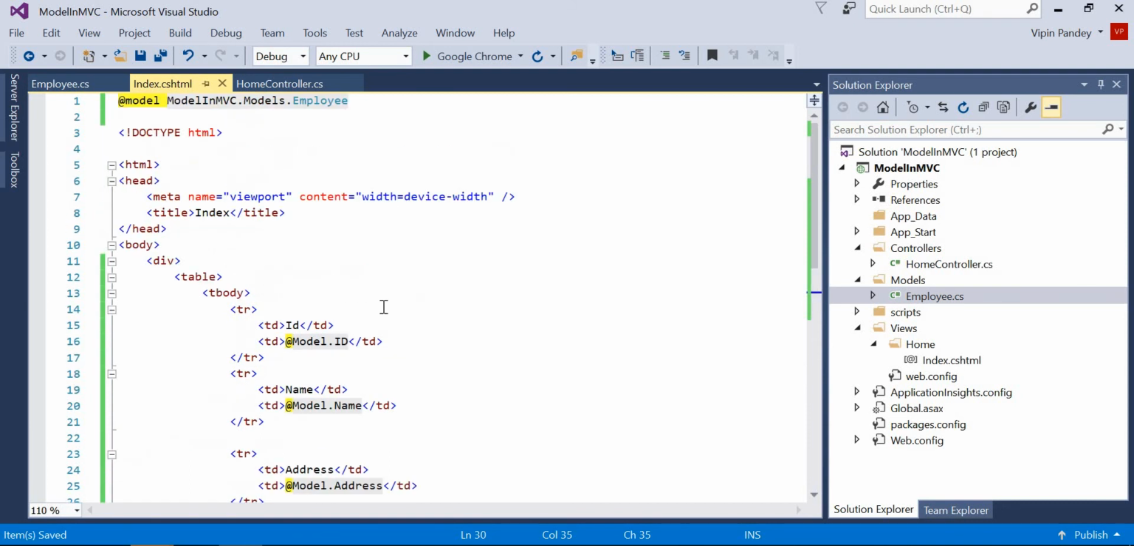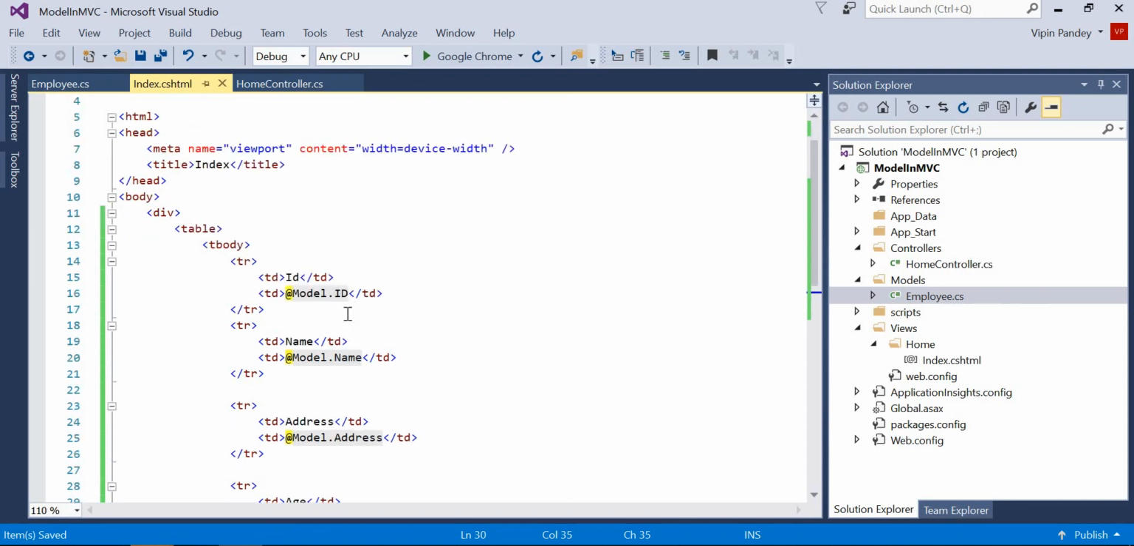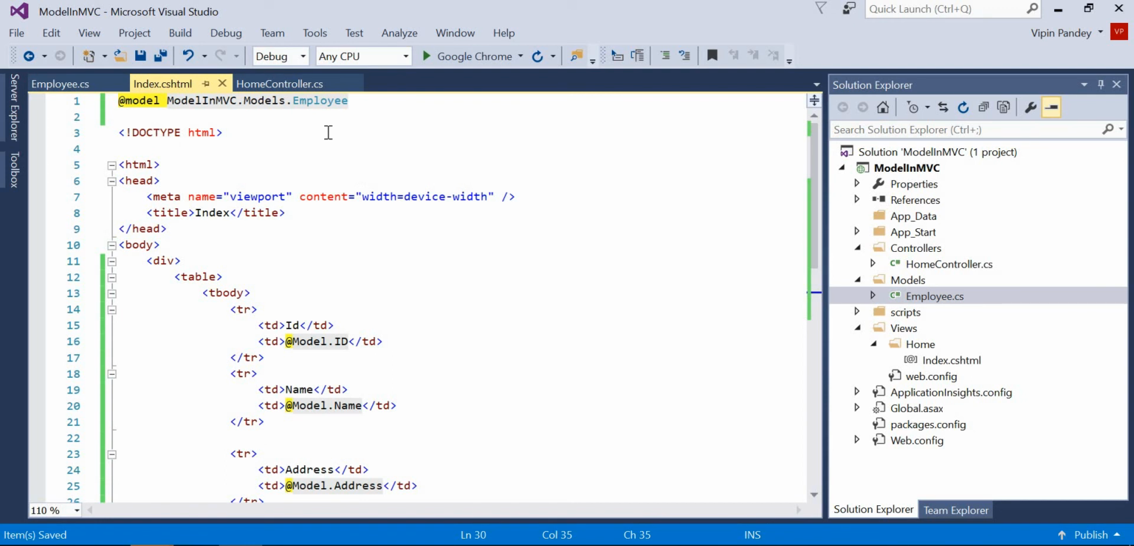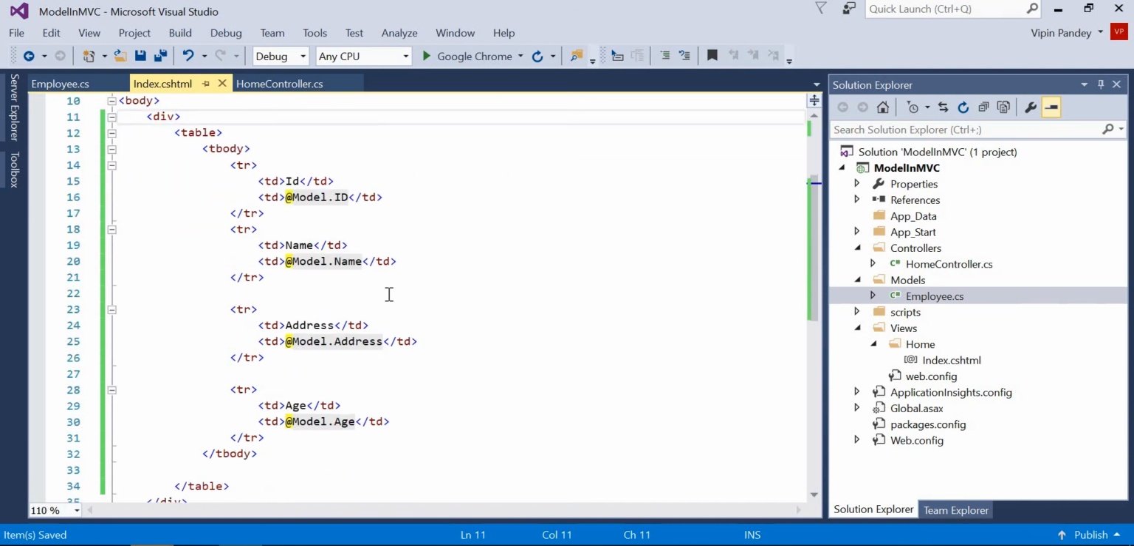So as of now, on this particular view, we have imported the namespace of the employer model, because on this view we are going to use the employer model. On this view we are going to bind the actual data, and the actual data is coming through this employer model. That's why we have given the reference of this employer model on this view. Now our view is also bound.